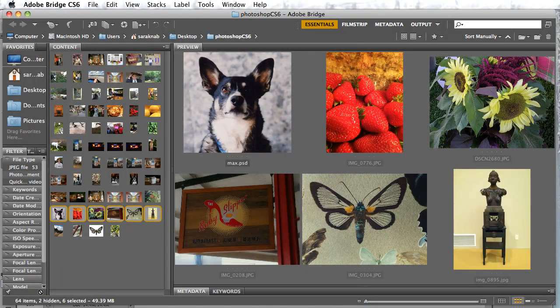It's Sarah, and this is still Photoshop CS6, but now we're in Adobe Bridge, and I want to take you into Camera Raw and just give you a quick view of Camera Raw. This is a place where you can do some edits for your photos, and they're all non-destructive. So let's take a look.